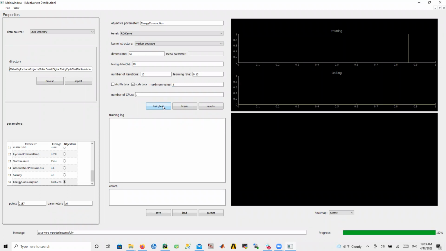And we will see how the framework will show the progress of the training process in the training log and in the progress bar down there. And then I will skip the next couple of minutes in this video until the end of the training process.